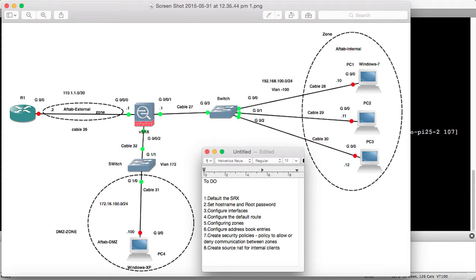First, we will configure the current SRX to factory default. We will configure the host name and assign a root password. We will configure the interfaces as per the diagram. We would then configure zones. Zones are required from the SRX perspective. Every interface would be part of some zone, and then we can create policies. Policies are required for communication to happen from one zone to another and vice versa. At last, I will also show you how to create a NAT for this particular deployment. Let's get started.